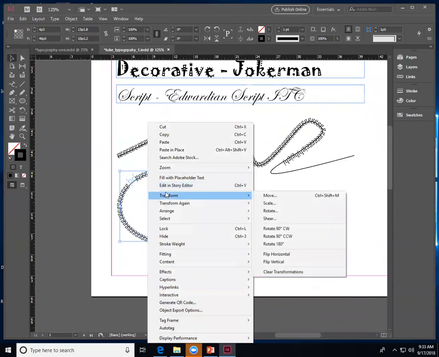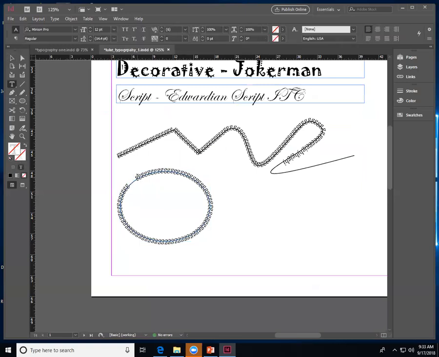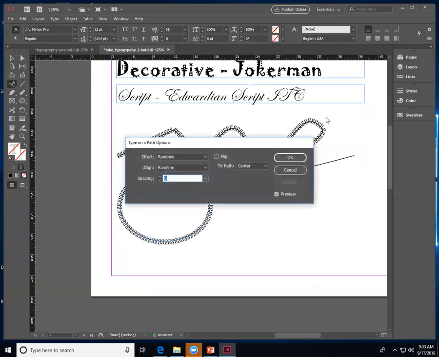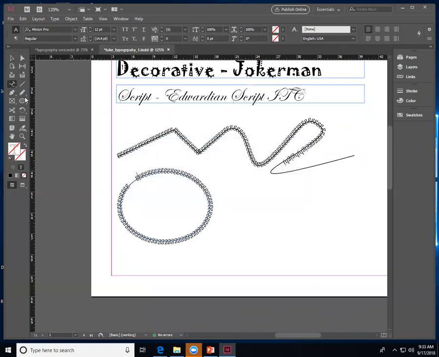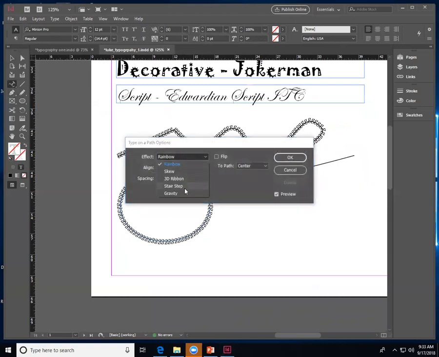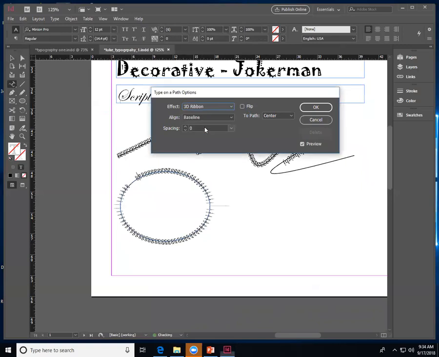The other thing that you can do is, let's see, transform horizontal. Let's do this. To get into the settings on there, if you click on where the type on path is, it says the effect. You want to do rainbow, gravity, stair step. You start getting into all sorts of options on there. And if it's on rainbow, you can do top, bottom, and then you can flip it. So that would be upside down.